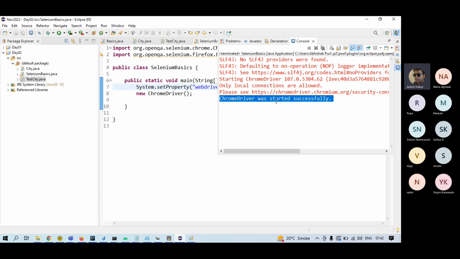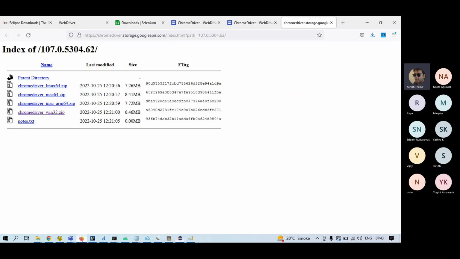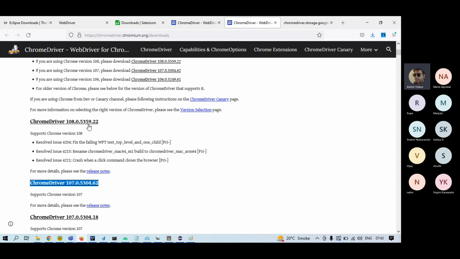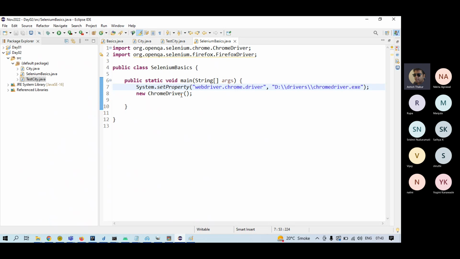At times, what happens is that the version of your Chrome changes. Maybe there is an update or something, and then you get the error at the startup, and you should automatically understand that the Chrome version has updated. For every Chrome version, these guys build the exe, and you need to get the right exe.